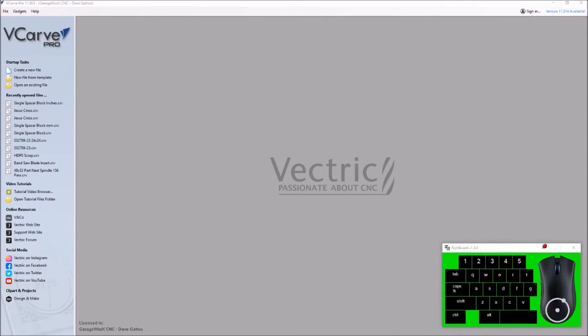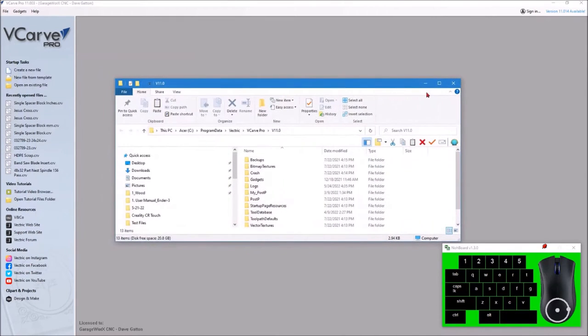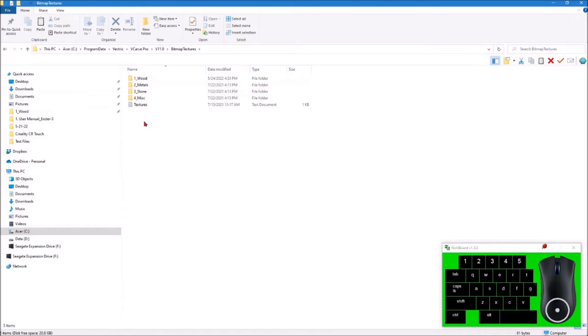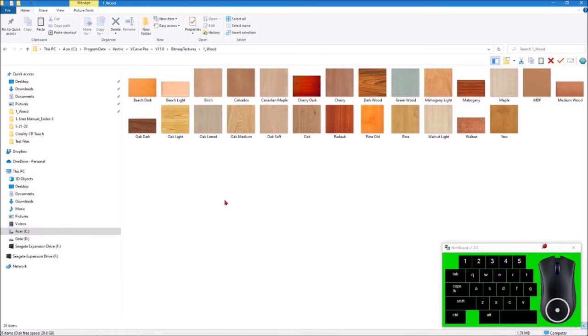And what that's going to open up is this folder right here. And you can see why I said that's the easiest way to get to them, because you have to remember where they're buried. They're kind of pretty far back. But if you come to bitmap textures, you can see you have wood, metal, stone, and then some miscellaneous. But today I'm just going to be showing the wood because that's mainly what I'm interested in using. So I'm going to select this wood folder to open it up. And you can see there's quite a few examples in there.